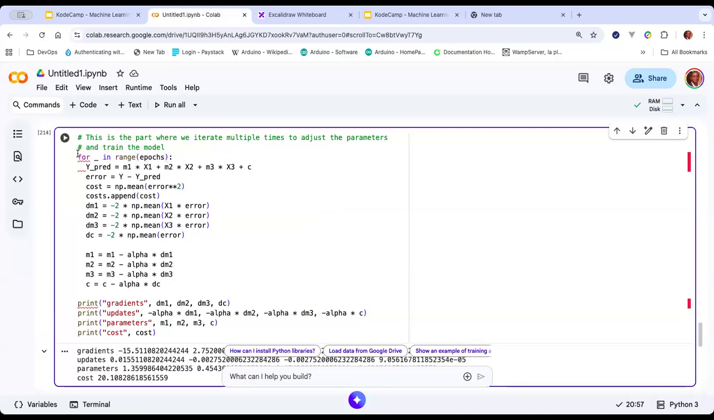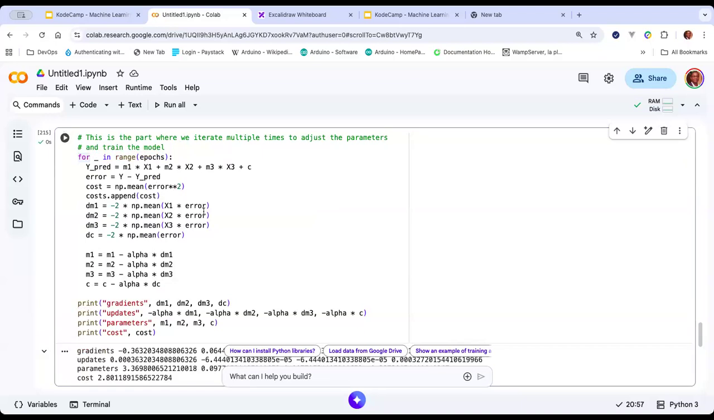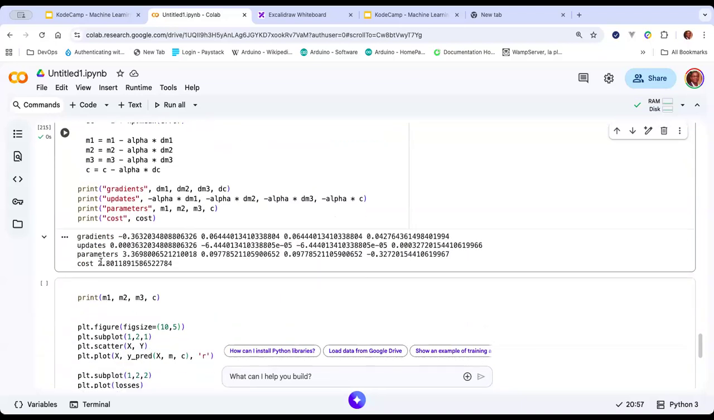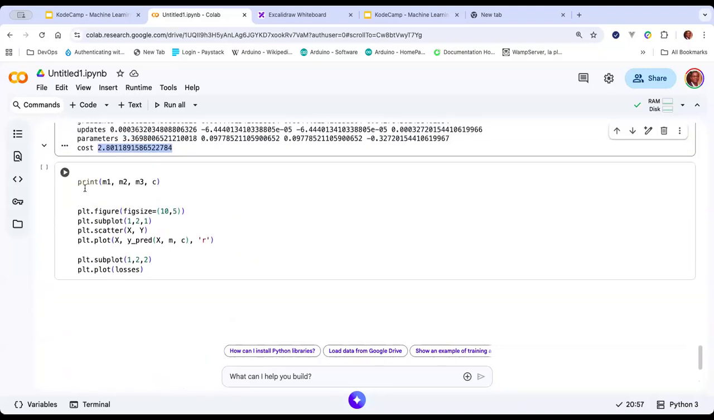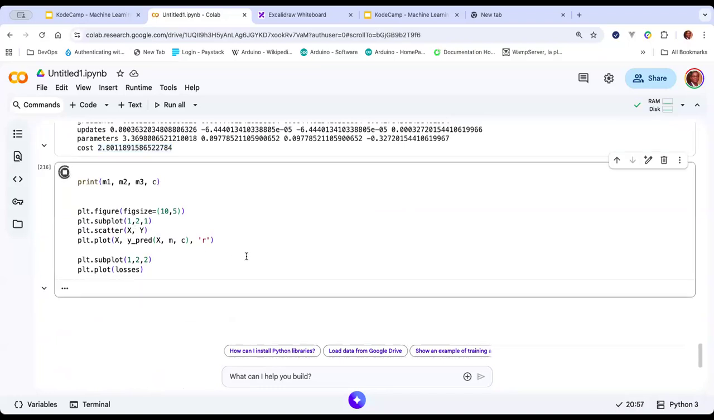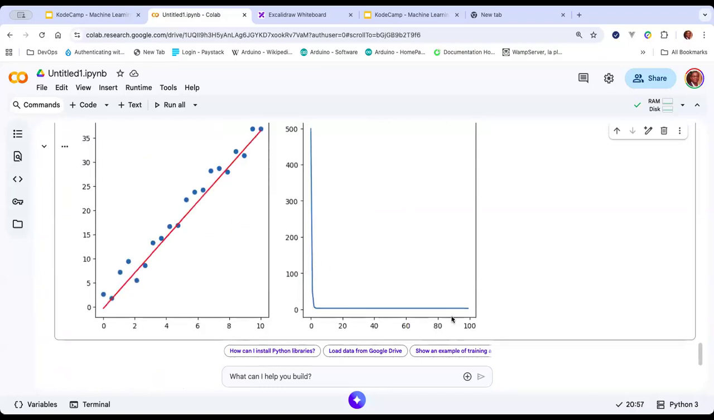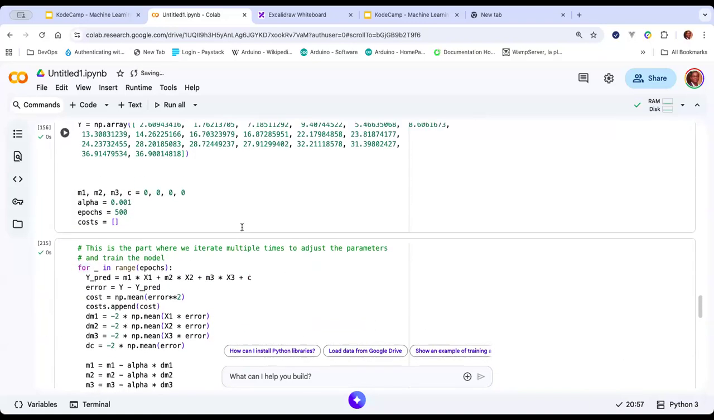You now have a cost function of a cost of 2.8, right? After 500 epochs. And we can come down here and print everything. And you can see this has also converged. So that's one way. I don't want to talk about normalization yet, but that's a way to do it.